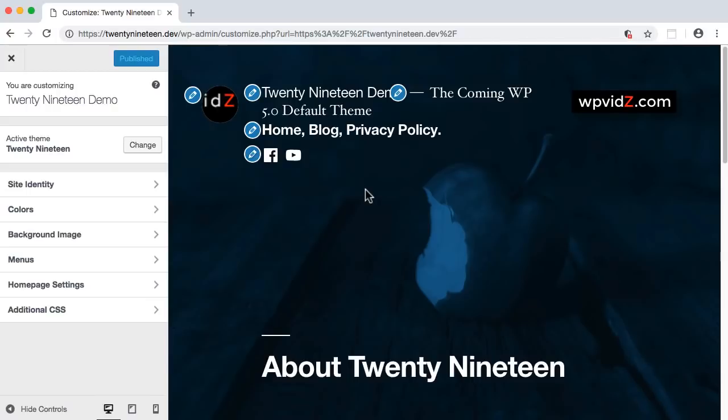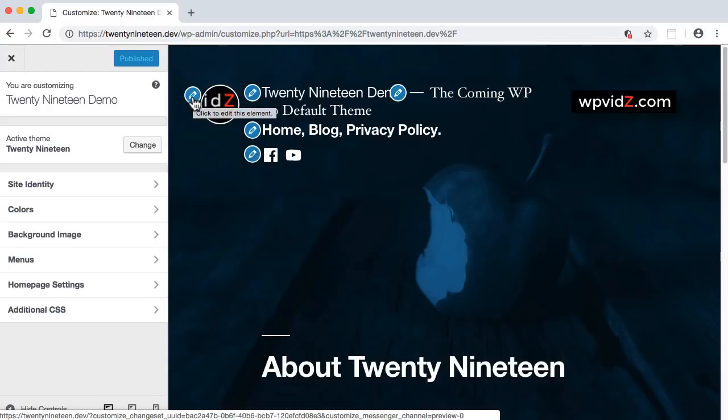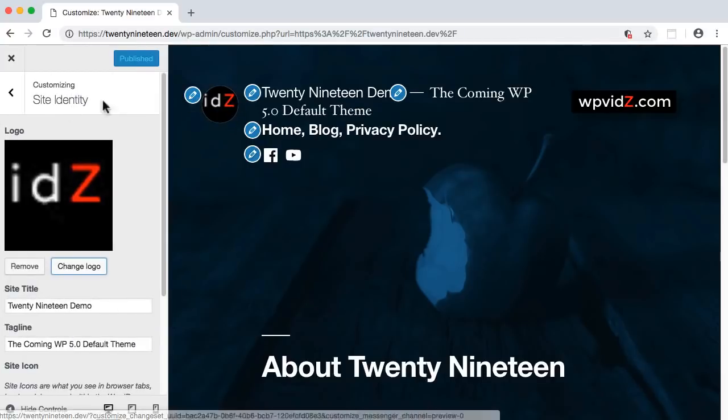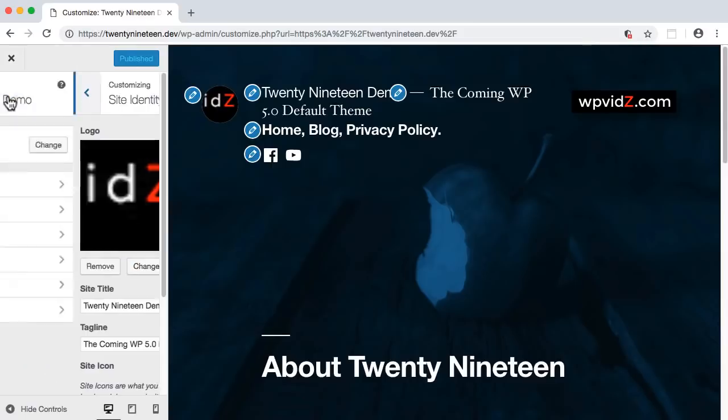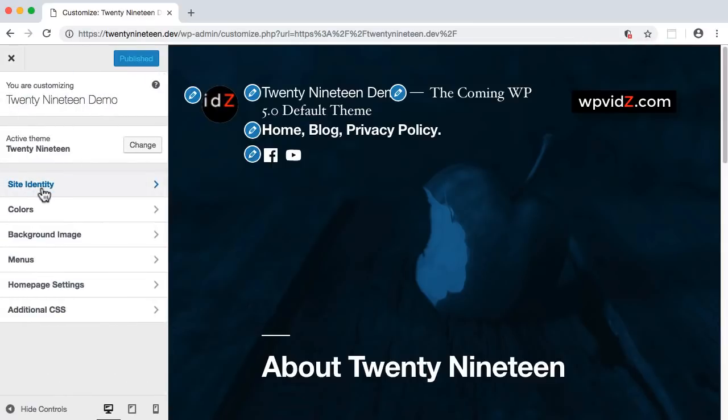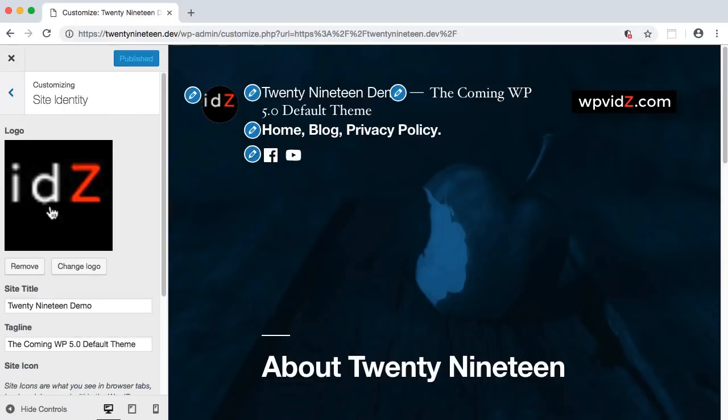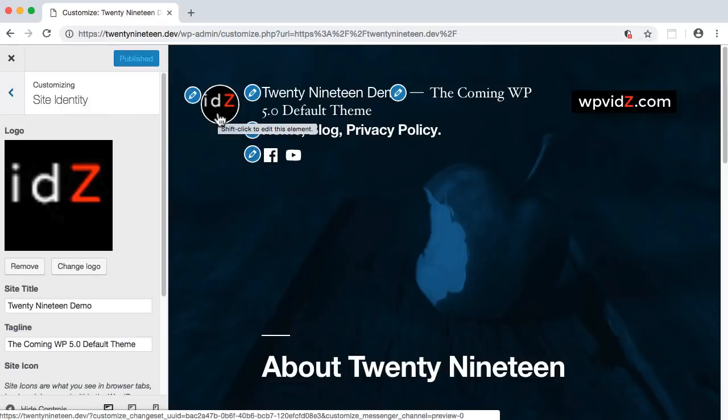But this demo is not using the WordPress 5.0 version, that's why it's not that far yet. So the first thing you see on the top is the logo. If I click on that pencil icon, I can see that it is inside the site identity. Alternatively, you can use the site identity from here. Then you will see the logo, and I've uploaded mine. This is the logo that has a round background and then a nice white frame border overlay over here if you hover on that specific element, which is called the logo on your site.